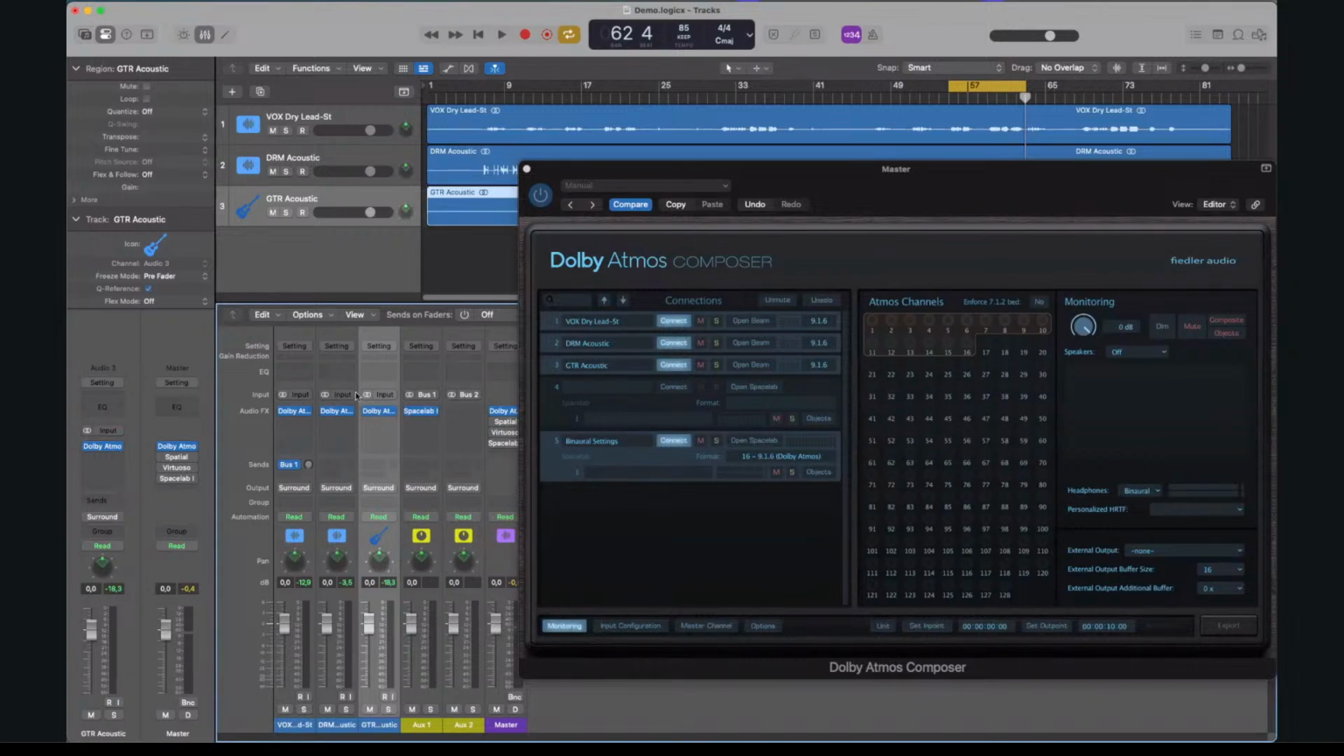Okay, so now I have just enabled the bus and I will play and just turn up the send until I'm satisfied with it.